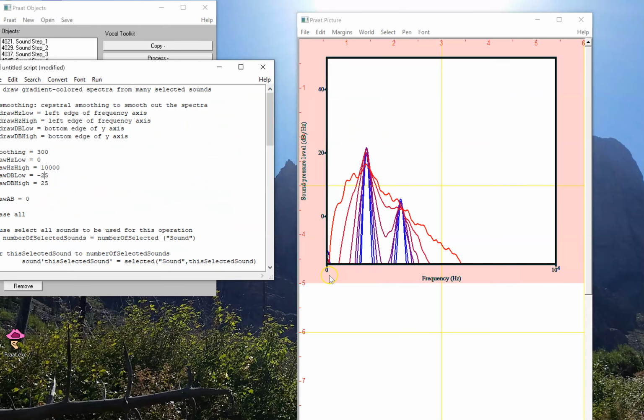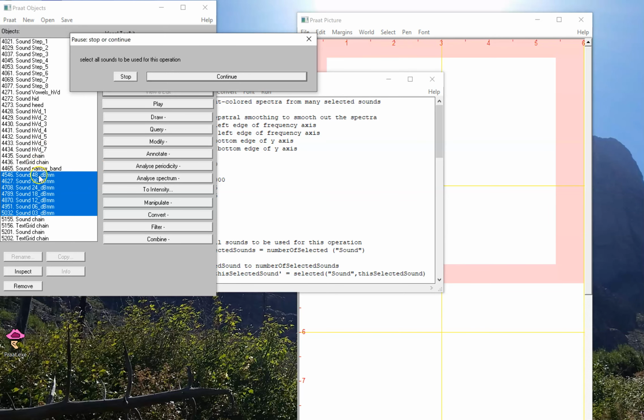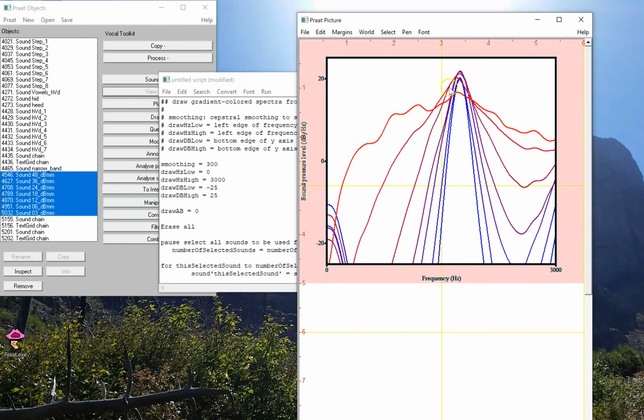I can also see that between 0 and 10,000 Hz, I'm really only interested in some of the lower frequencies. So I'm going to take that draw dB Hz high and cut that down to about 3,000, run the script again. Now the sounds remain selected, so I'm going to press continue. And now I can verify what I was hoping to be true to begin with.